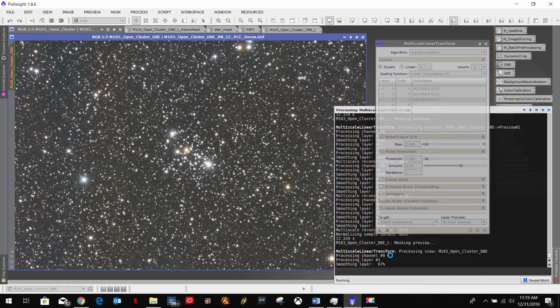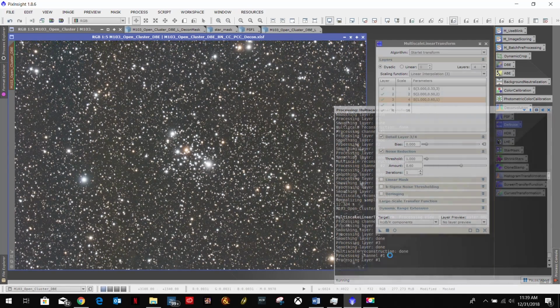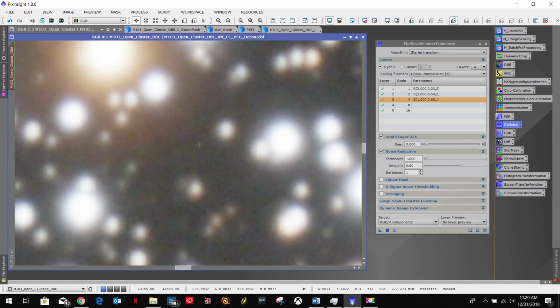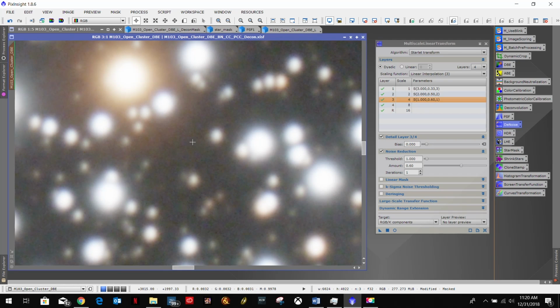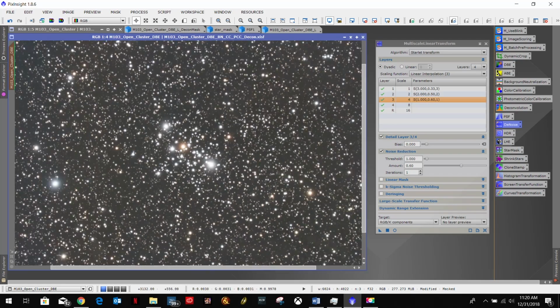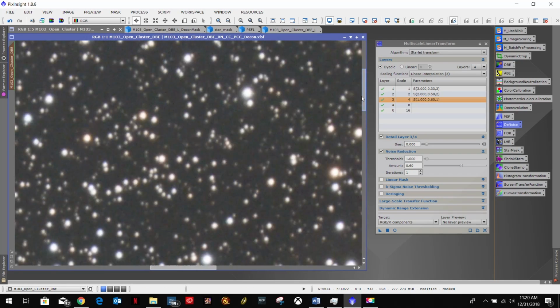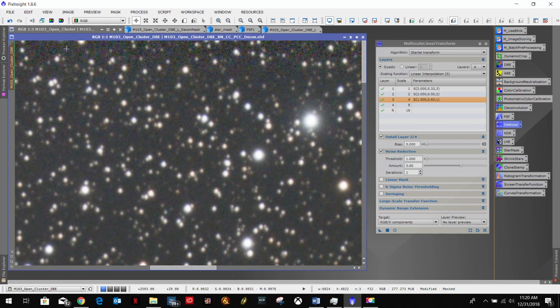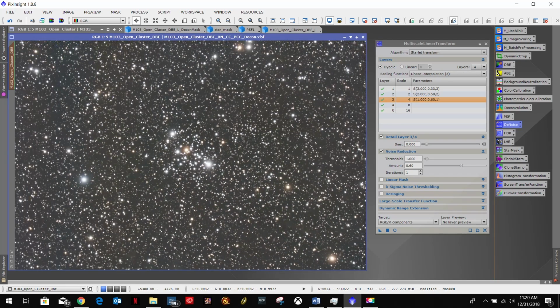And this will take a bit. Alright, it's done. We zoom in. That noise is nice and smoothed out. Let's look at that top edge. We still have a lot of that. I really should have cropped that out in the beginning, but that's okay.